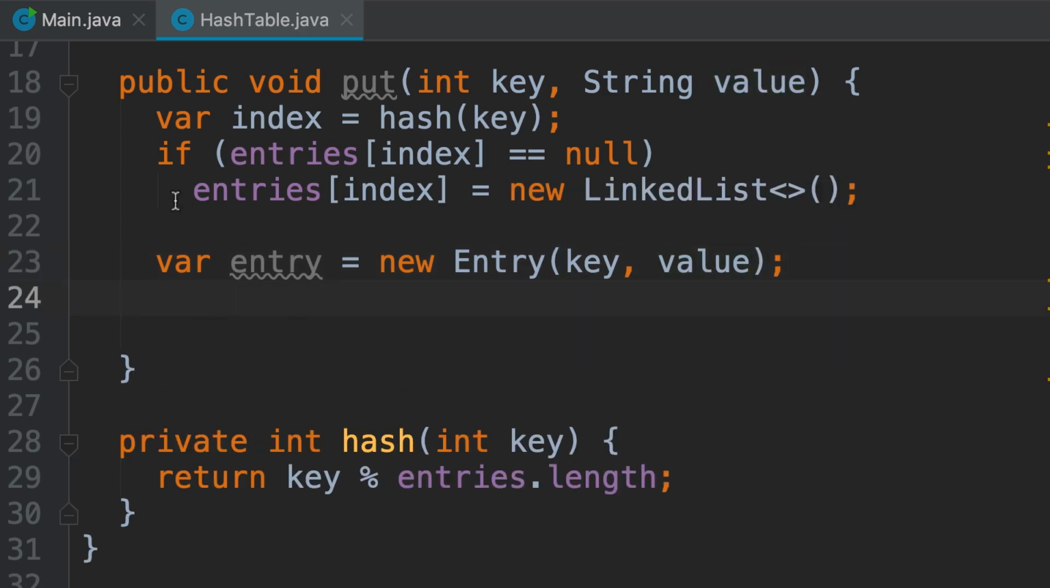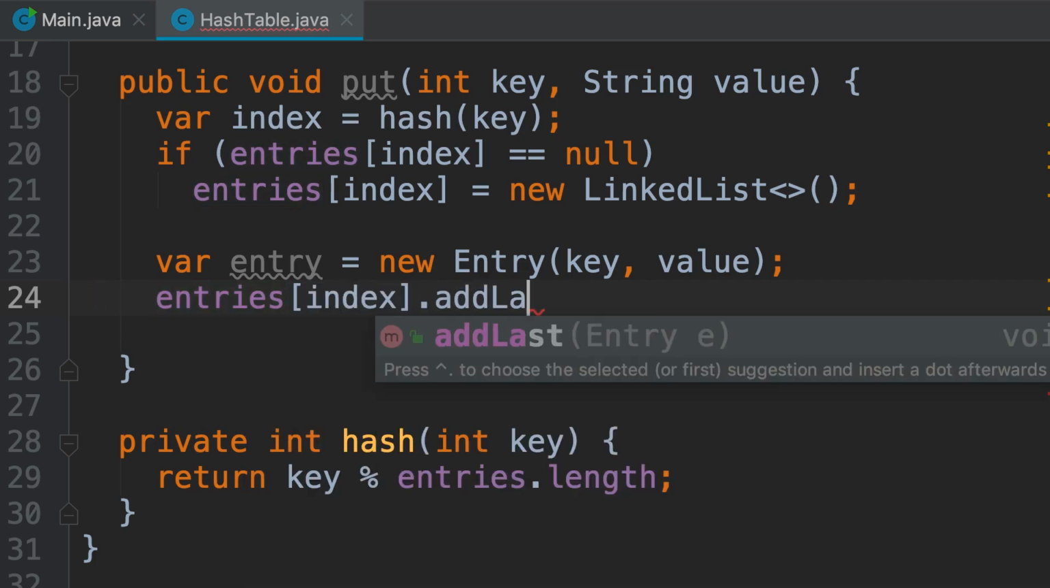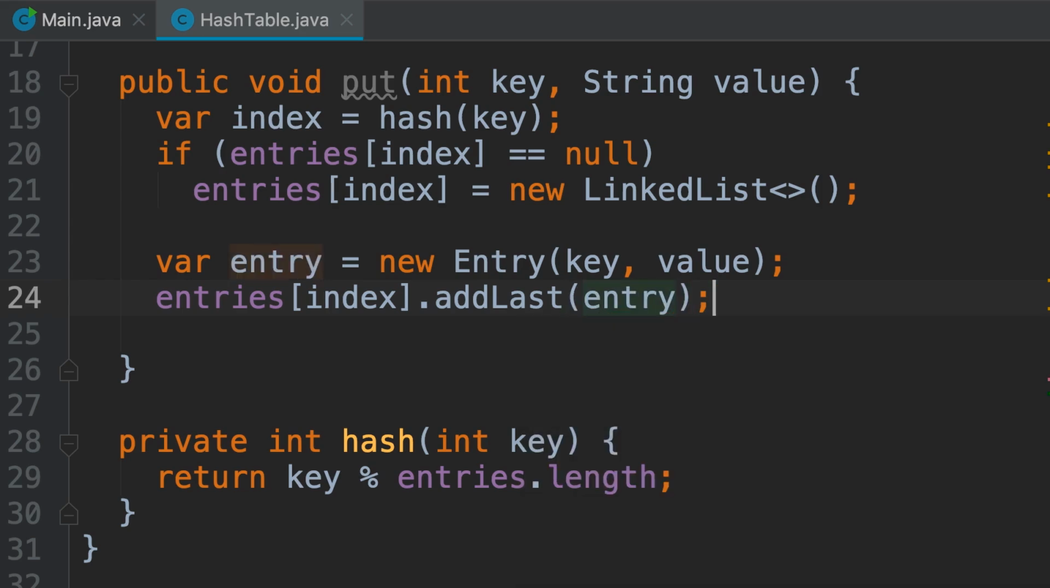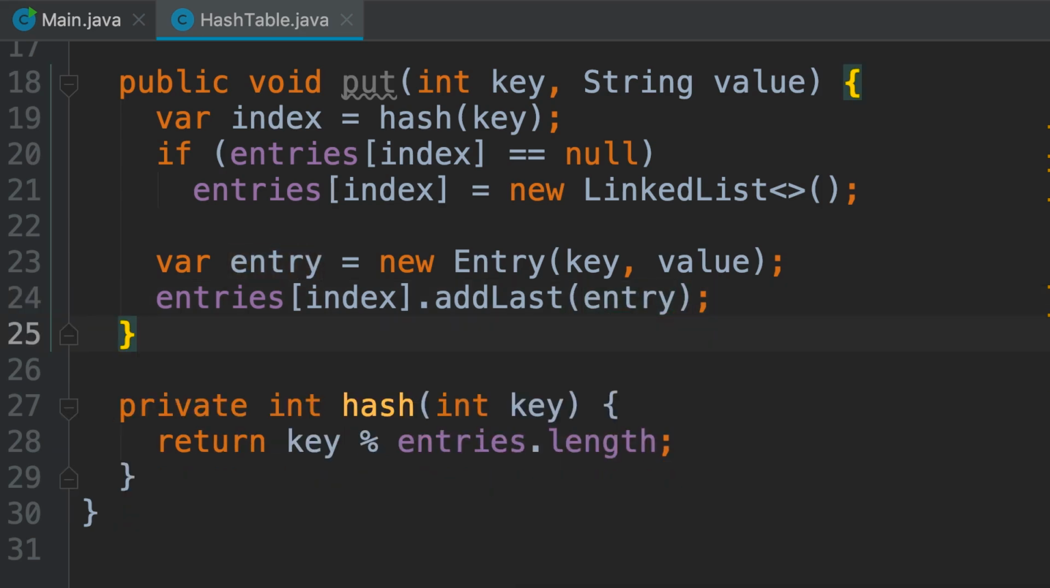Now we need to grab the linked list at this position. So entries of index. This is our linked list. So we call add last and give it this new entry object. So this is a very basic implementation. But what if someone passes a duplicate key? With this implementation, we'll end up adding a duplicate entry in this linked list.